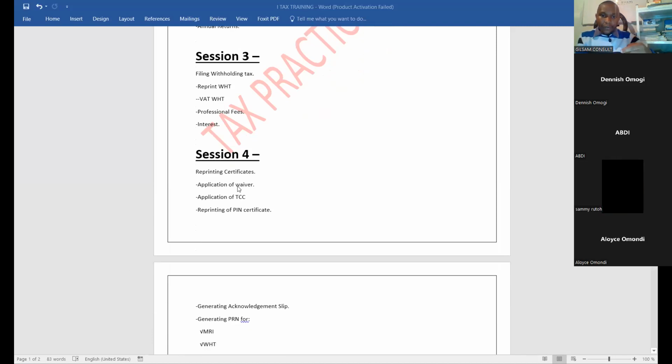Another section, which is section 4, is application of waiver. If you have some penalties or pending payments, you have not cleared in your iTax, then you can apply for a waiver, provided that your documents are sufficient to support your application.